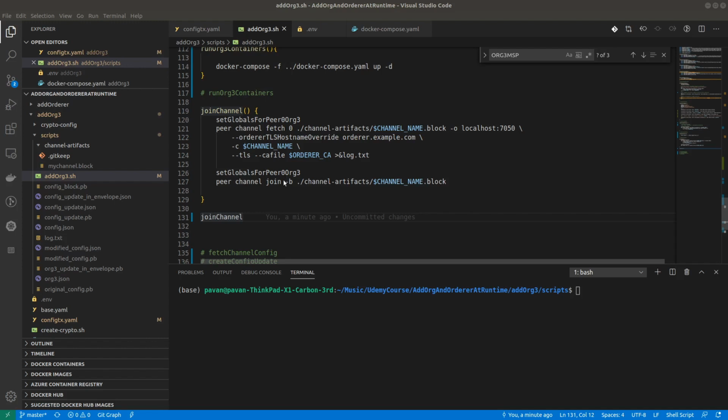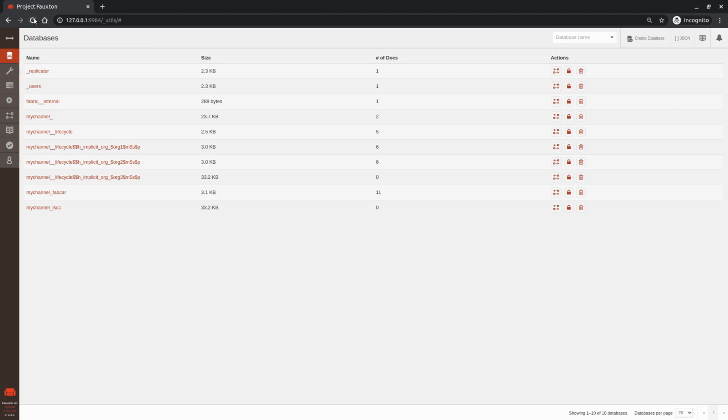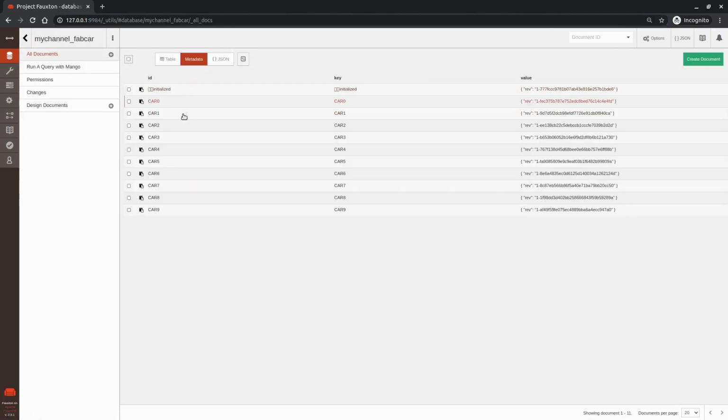So let's see in the CouchDB. Yeah, here you can see 9984. This is the CouchDB 4 port from peer 0 organization 3, and you can see here we did not invoke any transaction, but we have all the 10 cars which we created when we created the basic network. These are the different cars. The data will get synced automatically.